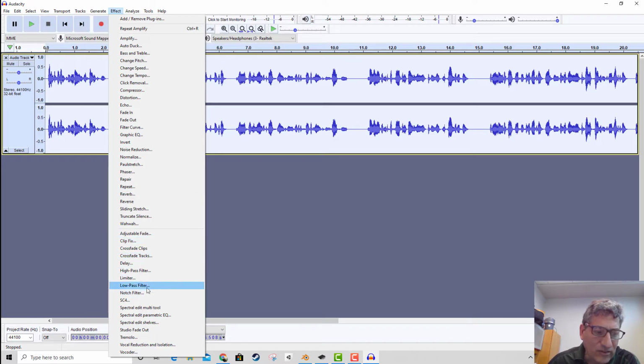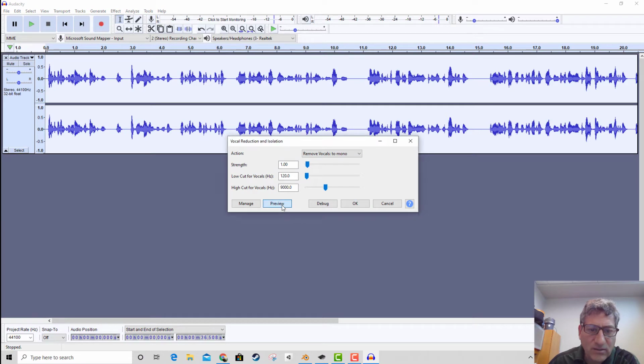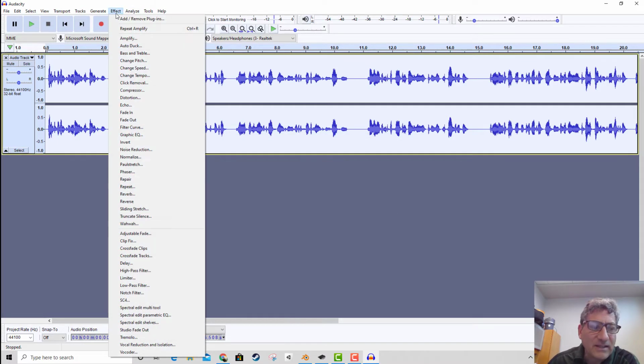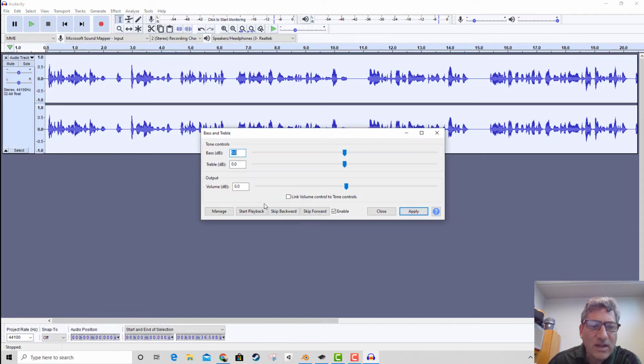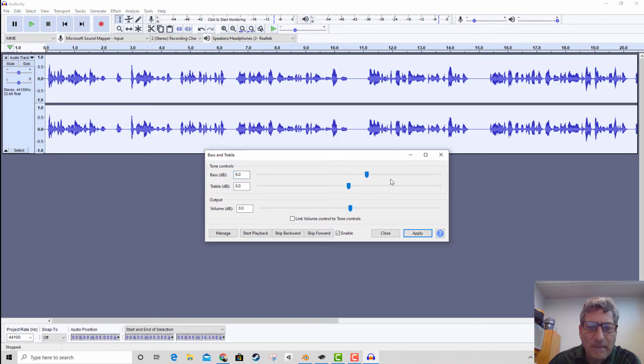And there's delays and low-pass filters, vocal reduction and isolation. Certainly don't want to do that. Remove vocals. That's removing vocals. Didn't want that. But a lot of different cool things in here that you can play with. Noise reduction if there was noise. Removing click, changing the pace. Making the bass a little higher may help.